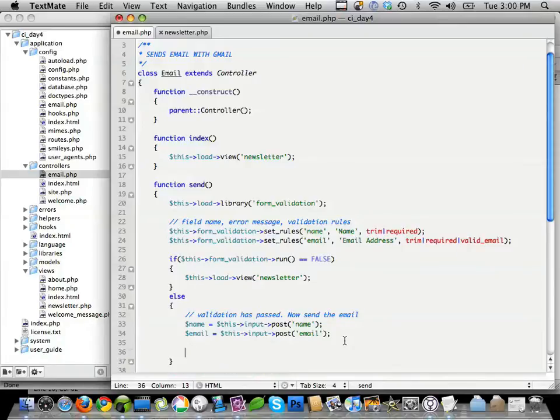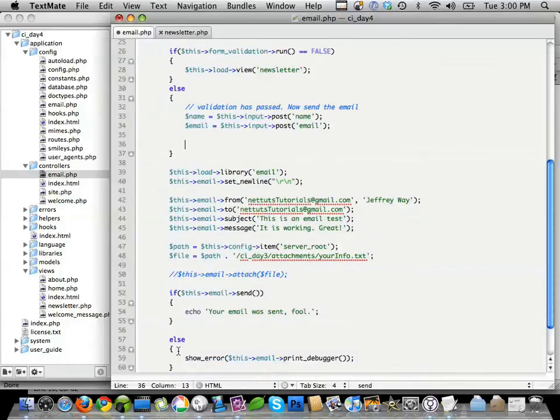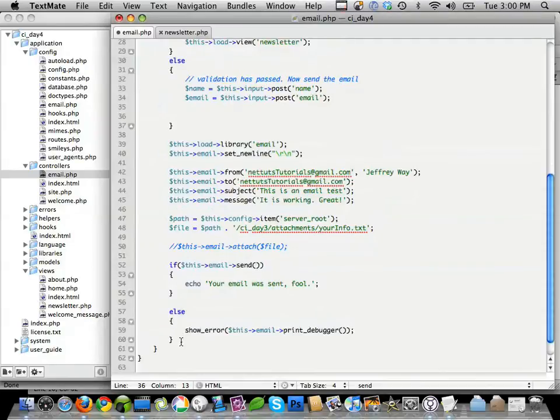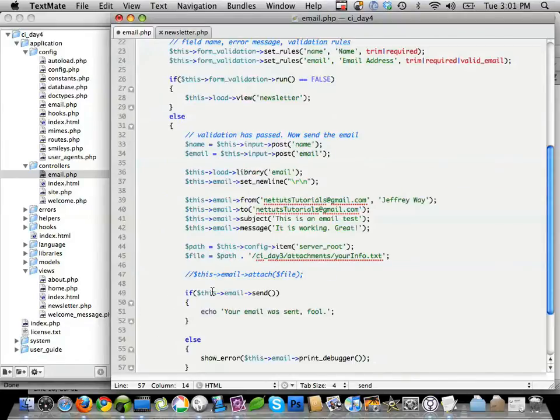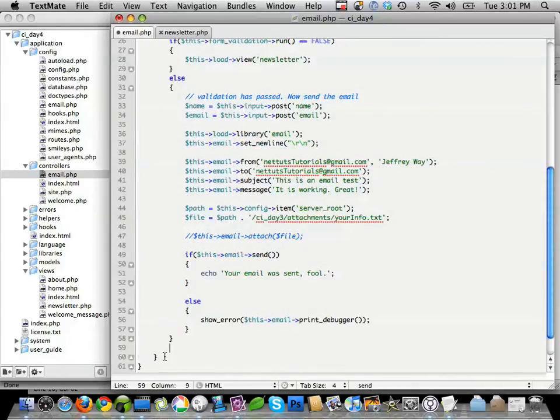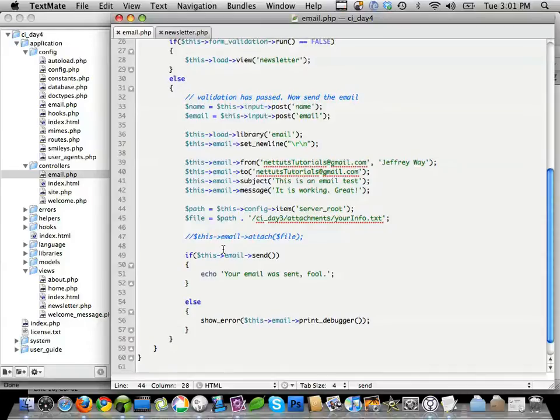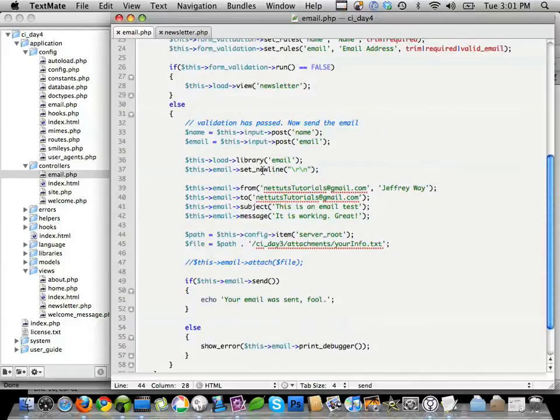So the next one is we want to send the email. So what I'm going to do here is just take all of this right here, because we only want to send an email if the validation passed successfully. So we're going to put that within the else statement. All right. That looks good. So we load our library. We set a new line from NetTuts tutorial.